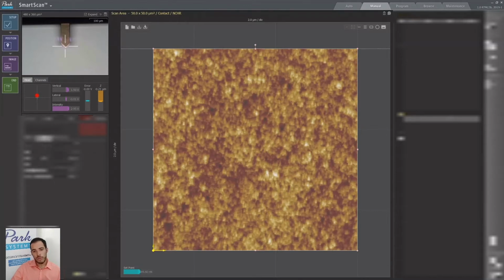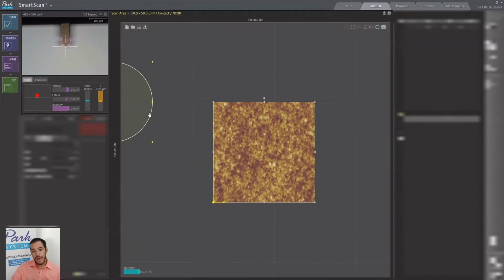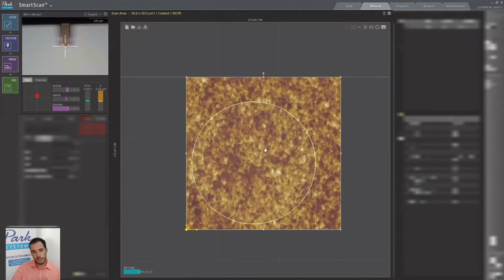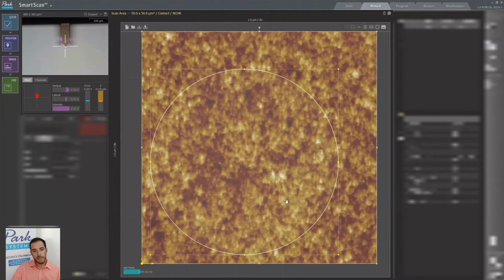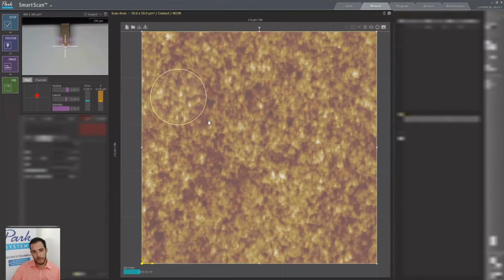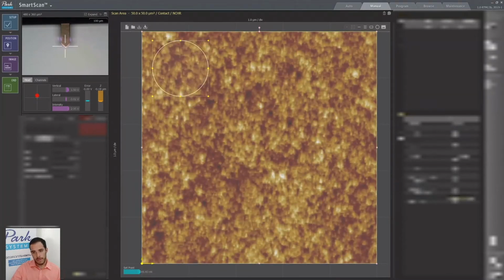In options, you can control the speed at which you're going to move around the sample when you are not drawing. You can also select the height at which you're going to lift from the sample when moving from one feature to another, and some other settings like the settling time, either for the Z movement or the XY movement.